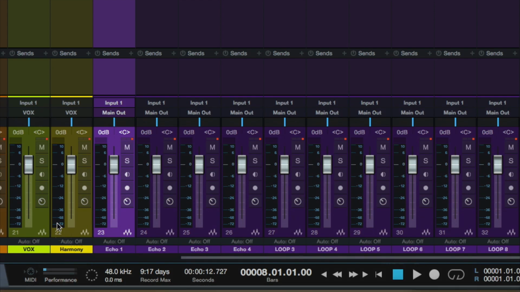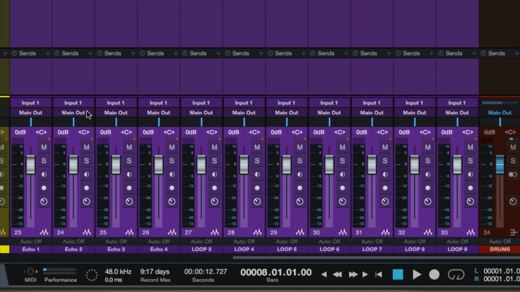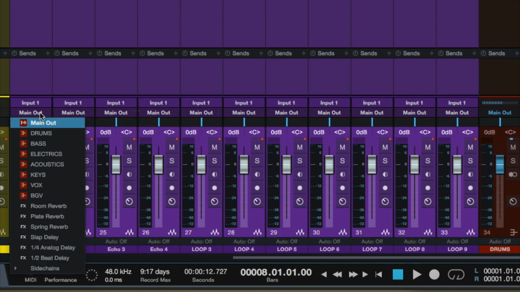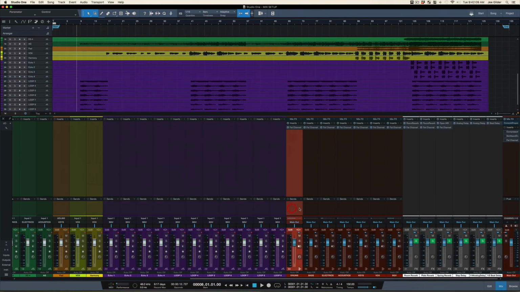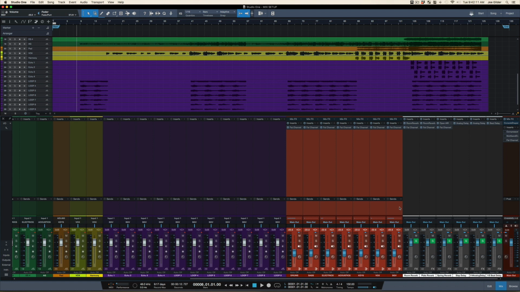Vocal and harmony are going to go to the vocal bus. I tend to like to process those together, or at least try to do that, and then see how that works. And then all these echoes and loops, the background vocal stuff, are going to a background vocal bus. So now if I pull down these faders over here and hit play, you don't hear anything because everything's coming through those faders over there. Okay. Now I can start my mix.